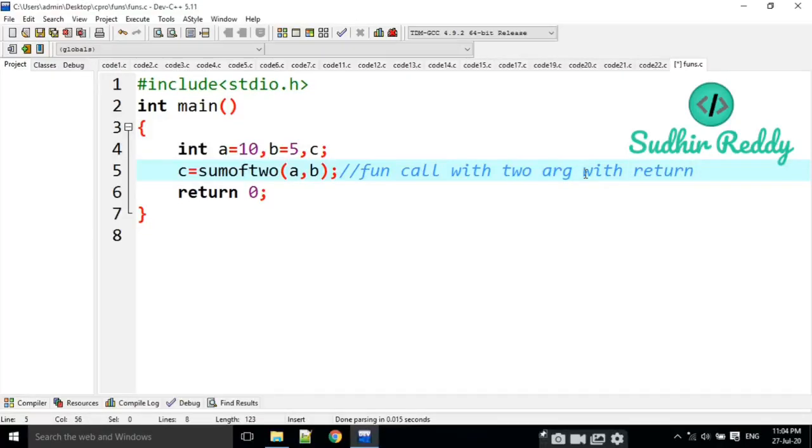What is the return type? What is the data type of c? C data type is int, so the return type is integer. This is the function call here.